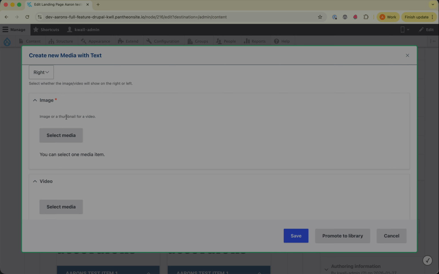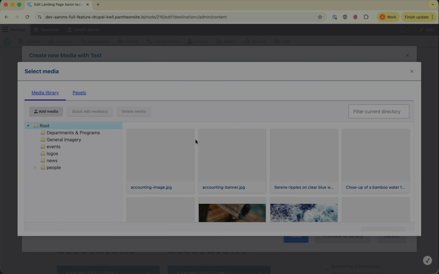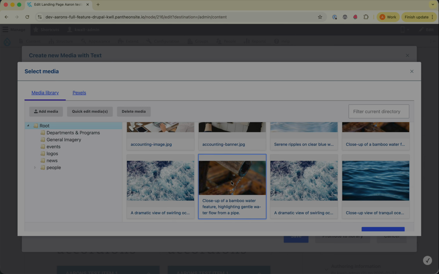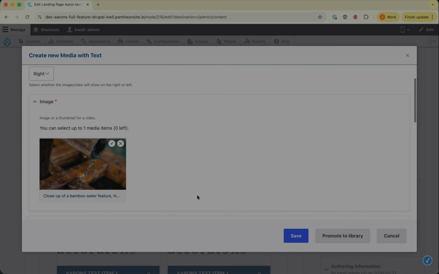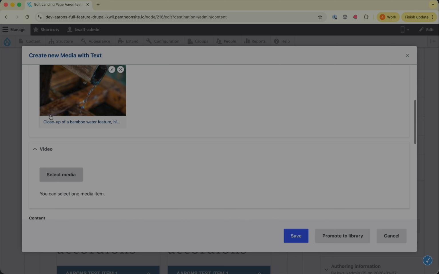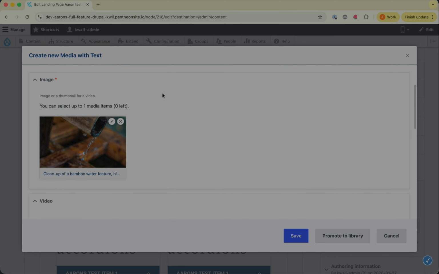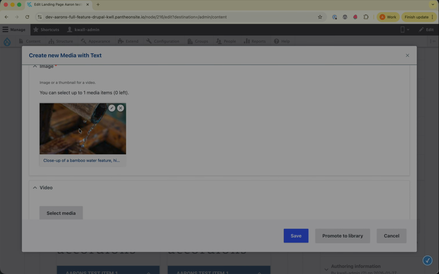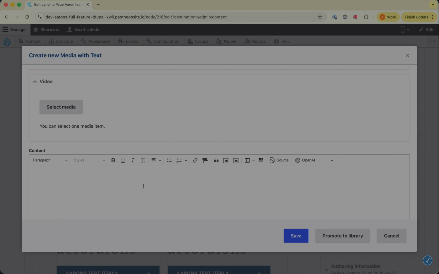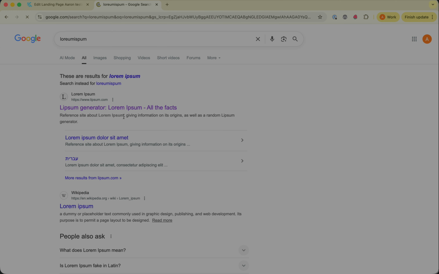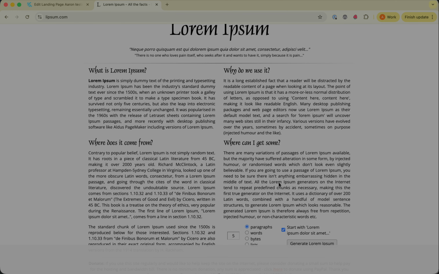From here, we can choose our image media, and as you can see, you can either choose an image or a video. So we're going to go ahead and just choose one of these. The video is not mandatory, but if you did want a video instead of a static image, you could fill this out, and basically this image would work as the thumbnail for the video, and then you'd be able to click play. I'm going to go ahead and fill out some lorem ipsum here, and I'm going to grab it from the lorem ipsum generator.